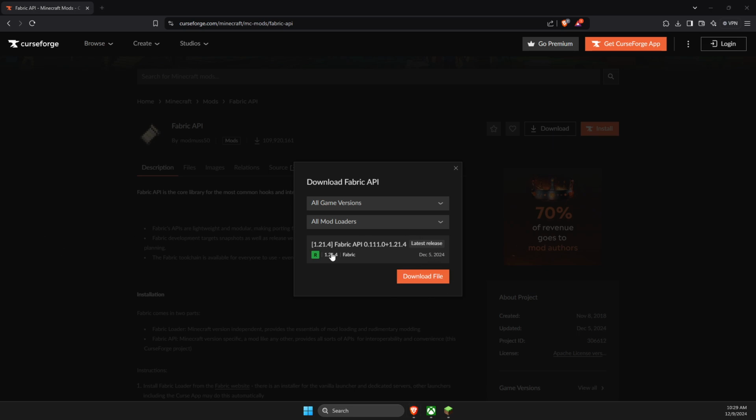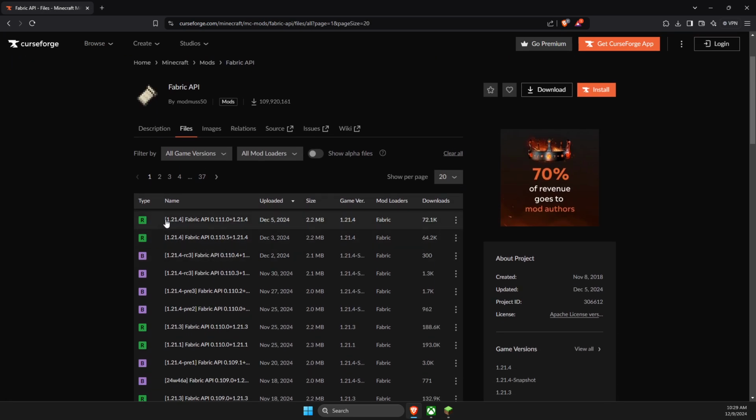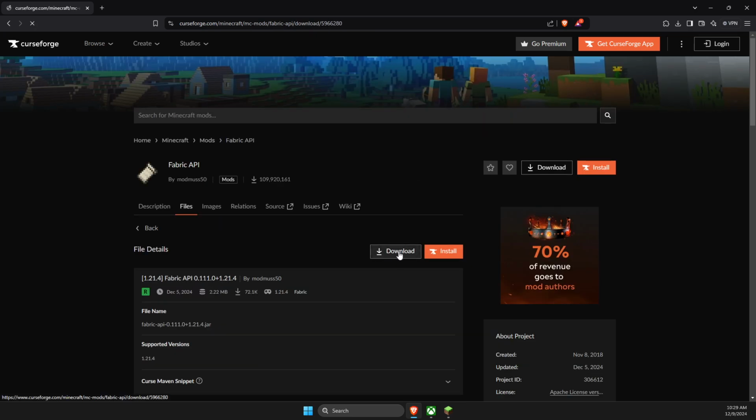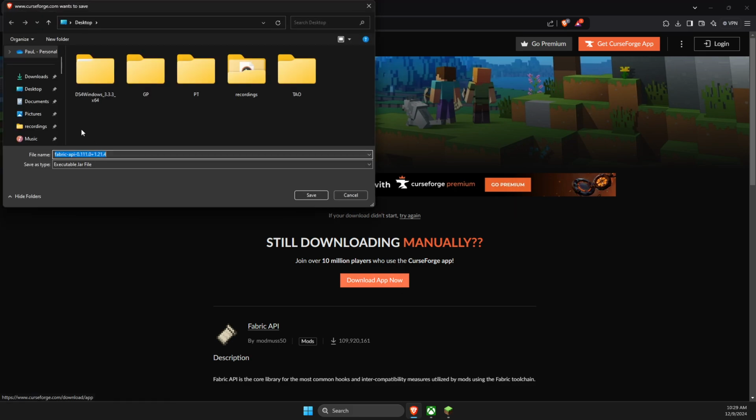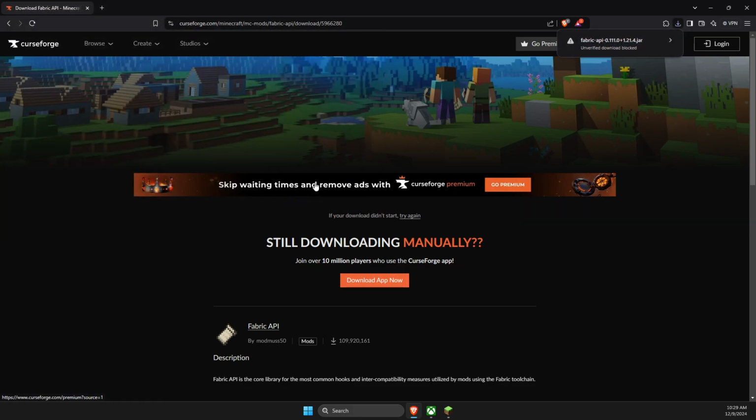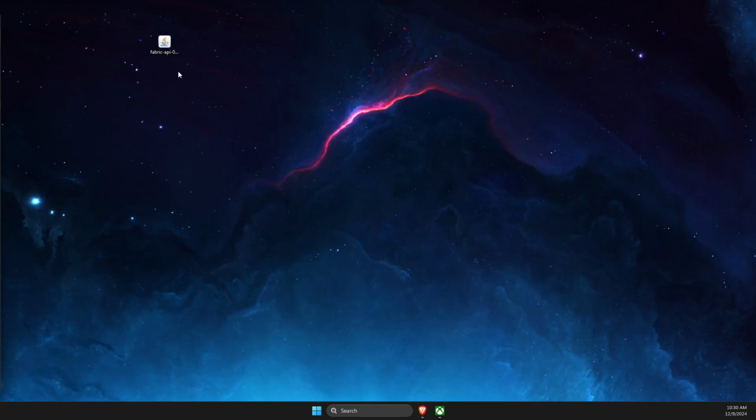And the latest release should be here, and then you can download the file. Also, you can go to files, and then the latest release will be on the top, and you can click on it and then hit download, right? And save it to whatever you like. In my case, I will save it on desktop. So Fabric API is just downloaded.